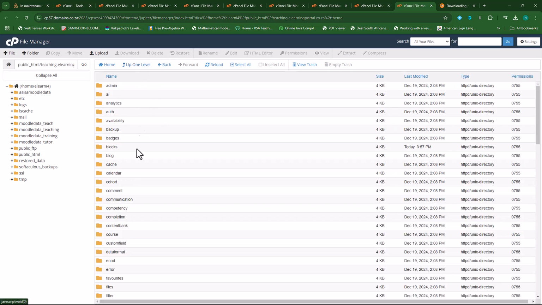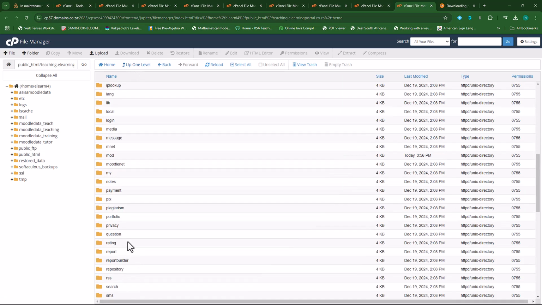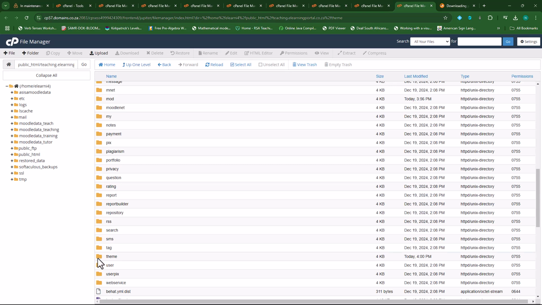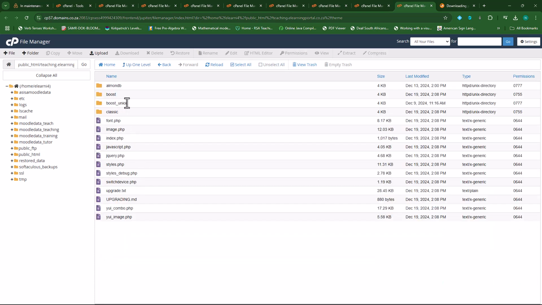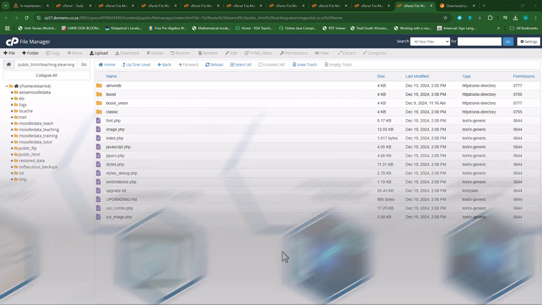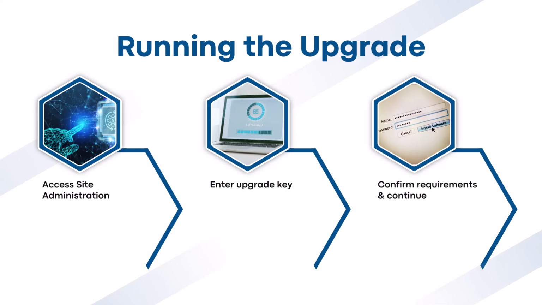So let's just go up a level and go back to themes and see. There we go. So there's our Boost Union and there's our Almond theme. So all is set. Okay, so those were our additional plugins. So we've added the plugins to our new Moodle installation. We've also added the config.php file. For our next step, we'll run the installation process.